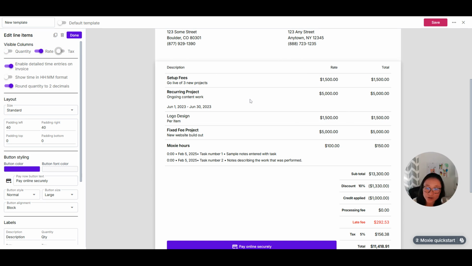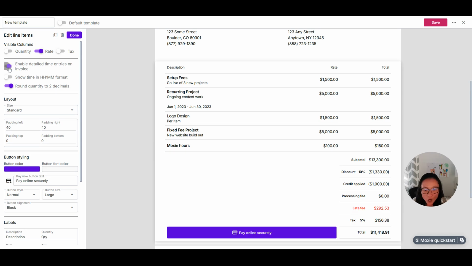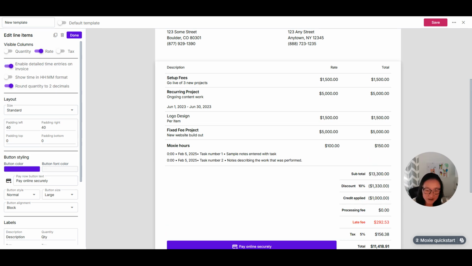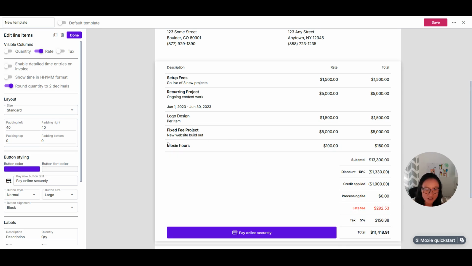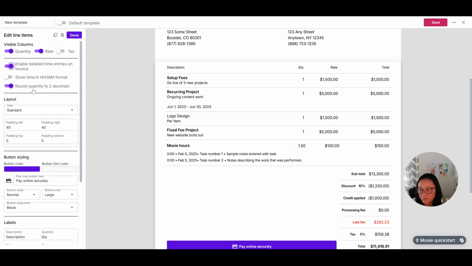You can add in whether or not you want to show detailed time entries. So if your client really wants to see, oh, where did you spend your time and what notes did you have, you can have detailed time entries, or you can turn those off. So you can see here, I've got my hours, the dates, my task, and some notes. But if they just want to see the hours that I've worked, I can turn that off and you can just show them the rate and the total, right? And there's the quantity for those.